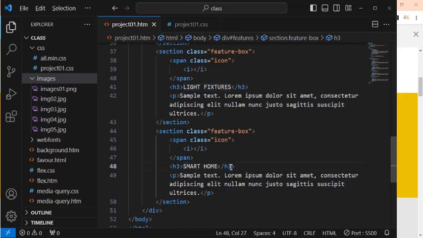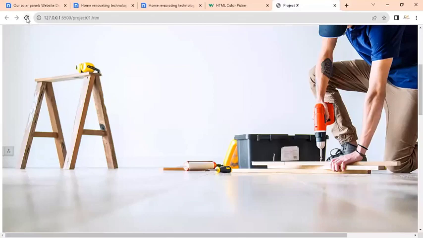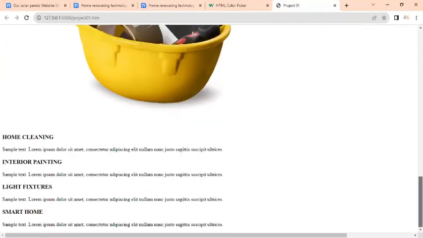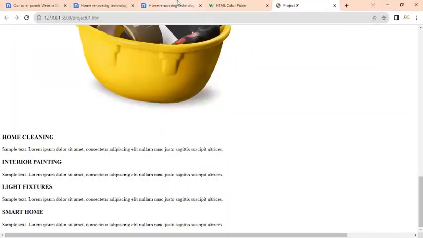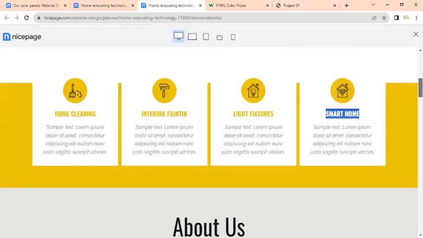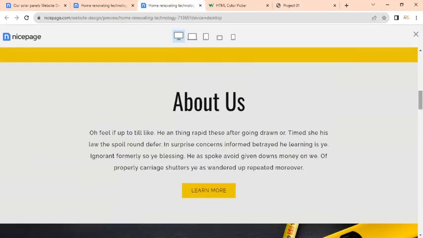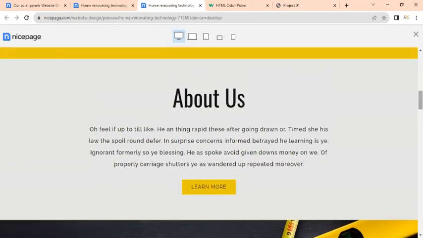So if I come back here and I reload, and scroll down, here are our sections. So let's look at it again. We are through with the second section. The only thing we are left with there is just the icon. So I'll come back and I will add the icon.